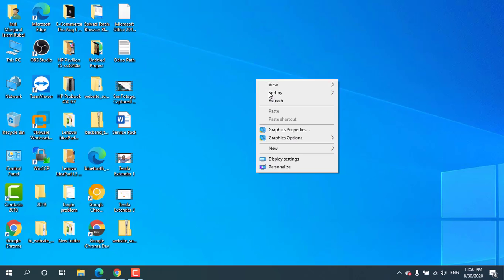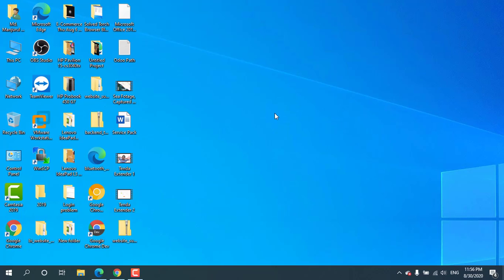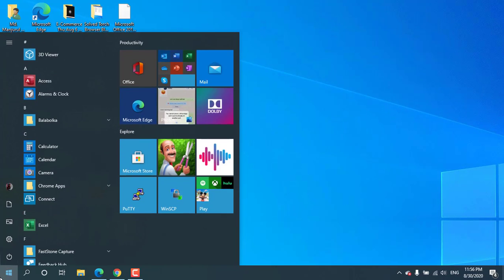Windows 10 Sandbox allows you to launch an isolated Windows 10 environment in order to perform tests in complete safety.